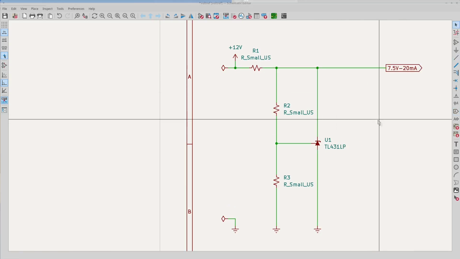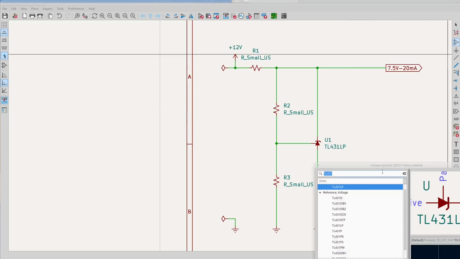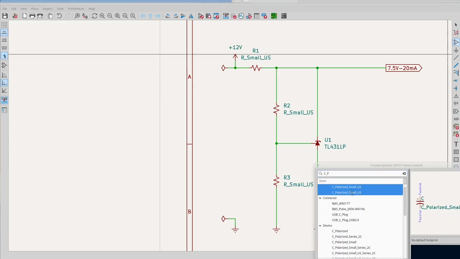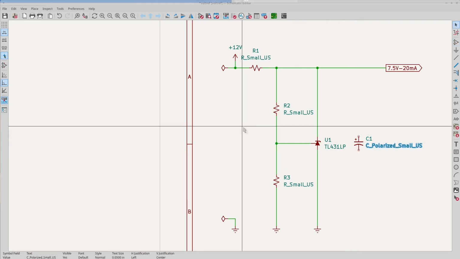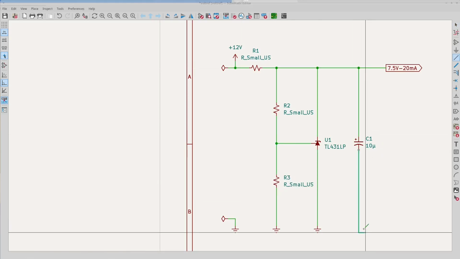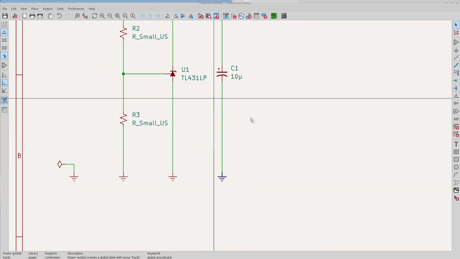TL431 is sensitive to how much capacitance it's driving. It can drive a very low or very high capacitance load. There are a set of curves in the datasheet to explain what the boundaries are. I won't get into that here, because when I look at them, I see that 10 microfarads is always enough, so I'll just add that and not bother with figuring it out.